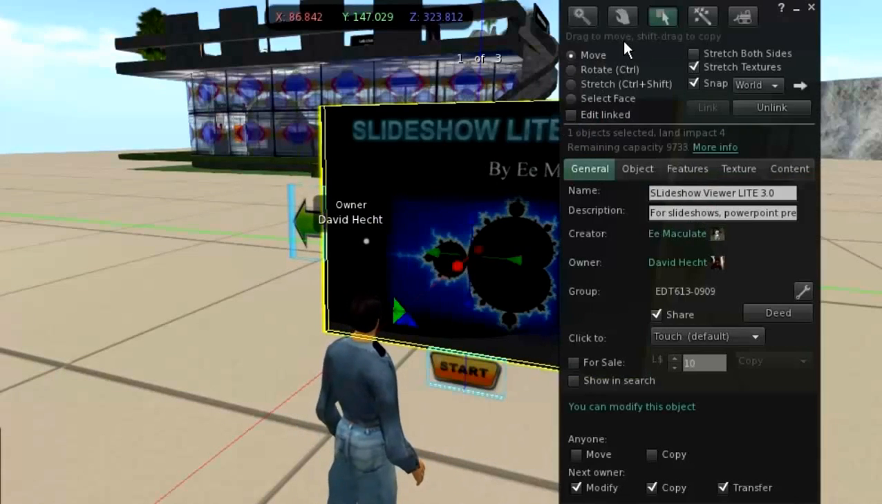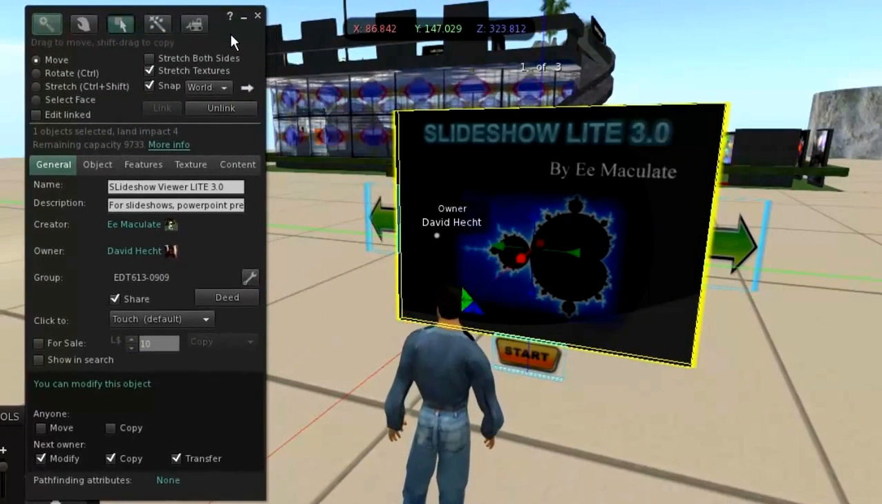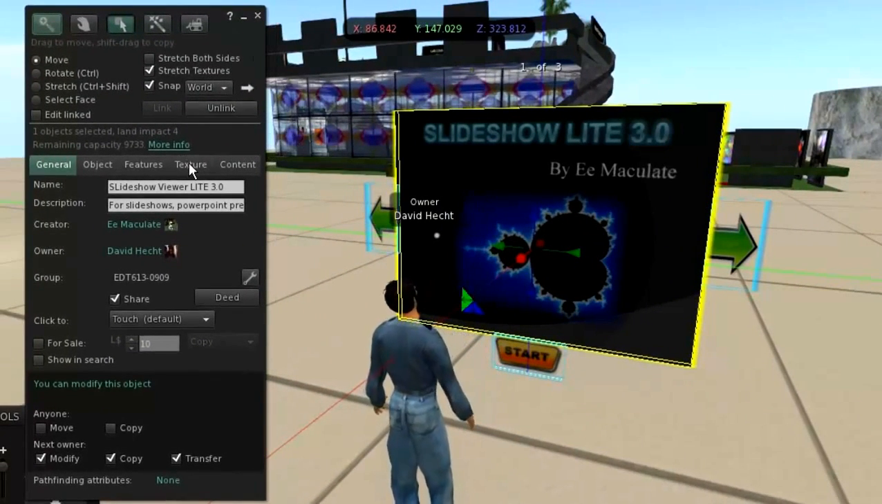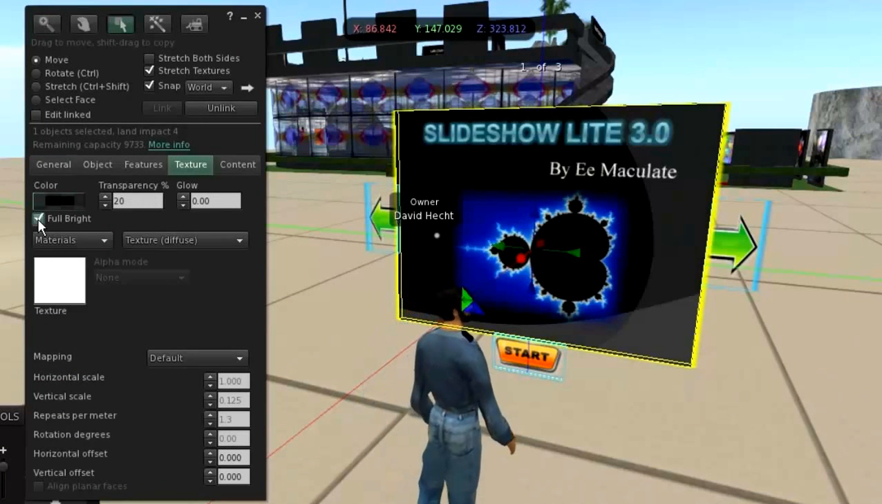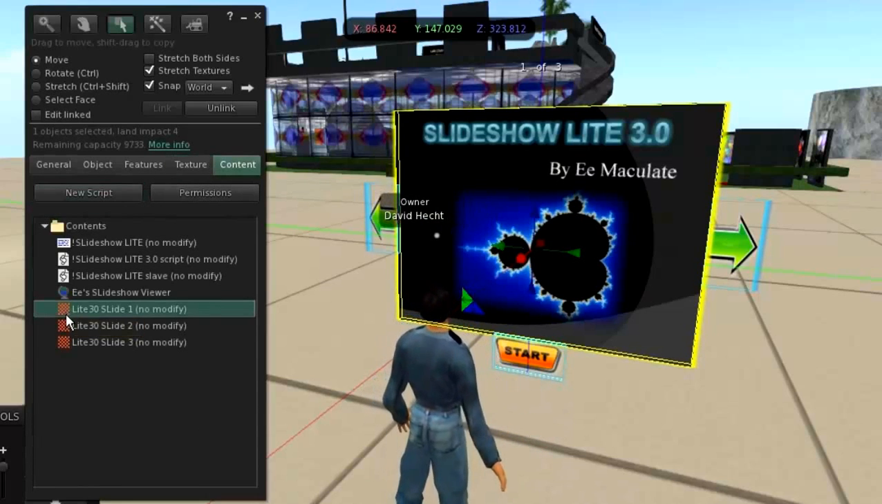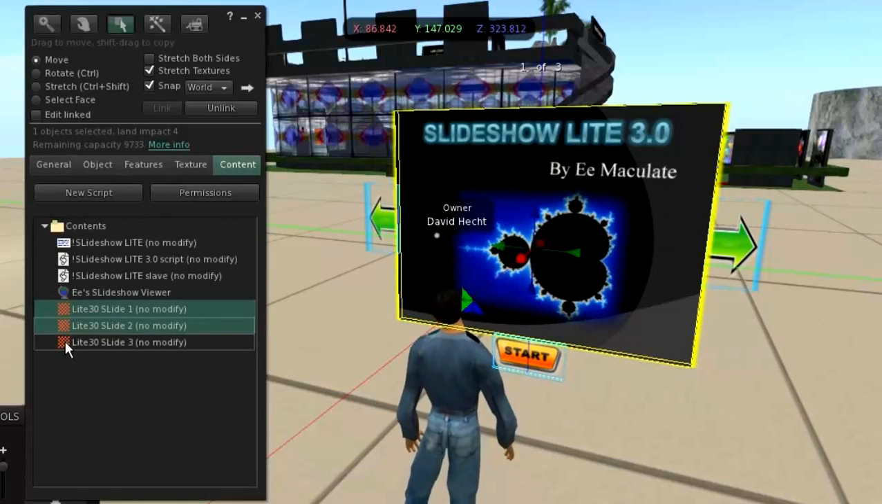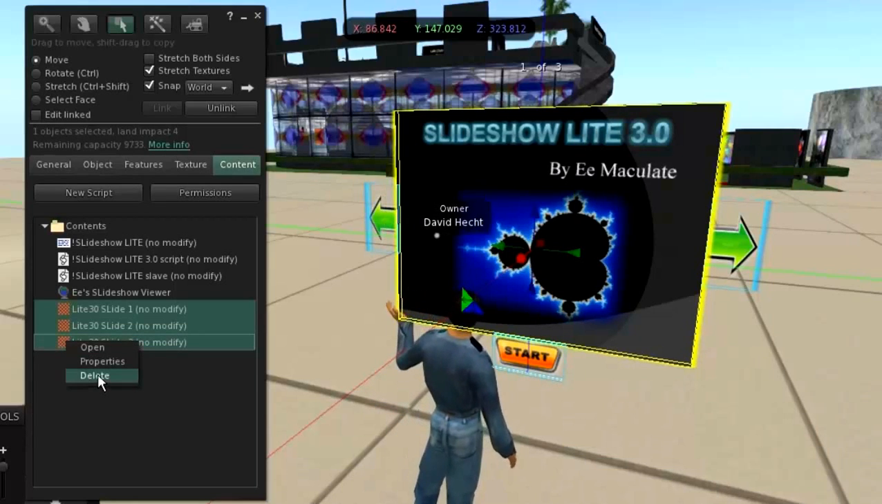Definitely the first little trick we want to apply is one you've already learned, and that is to go to texture and then full bright. Put a little light on the subject. Looks excellent. Next thing we're going to do is click on Content. In the Contents pane, we're going to delete those 3 placeholder slides or textures. So right click and delete them.